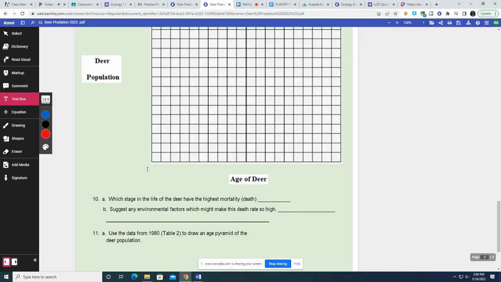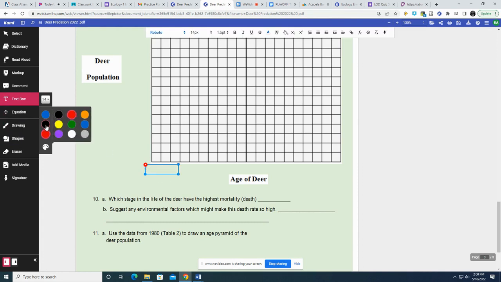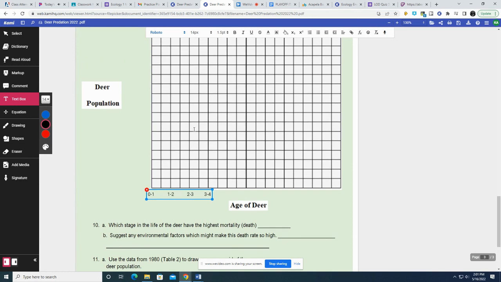And I'm going to fast forward it so you don't have to see all this. So age on the bottom. So the first line, let's put it in black. This is 0 to 1 year old deer. So super young deer, 0 to 1 year old. Skip a line. These are deer that are 1 to 2 years old. Skip a line. Deer that are 2 to 3 years old. And of course, 3 to 4. And keep going. It's 4 to 5, 5 to 6, and so on, all the way to 9 to 10.